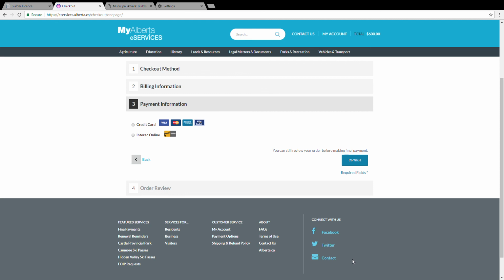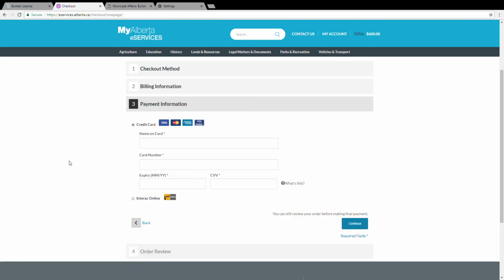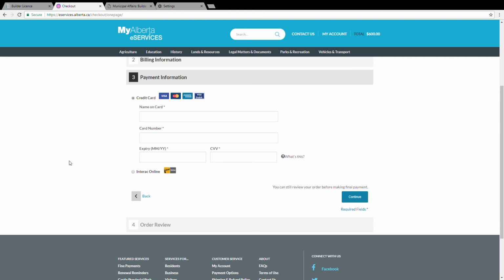Now we're on the payment information screen. Options for payment is either credit card or Interac Online. I will select credit card. Next, you can see that there is some fields to be populated with information about the credit card you are using to pay for your builder license application. Please fill out that information, and when it's complete, click Continue.